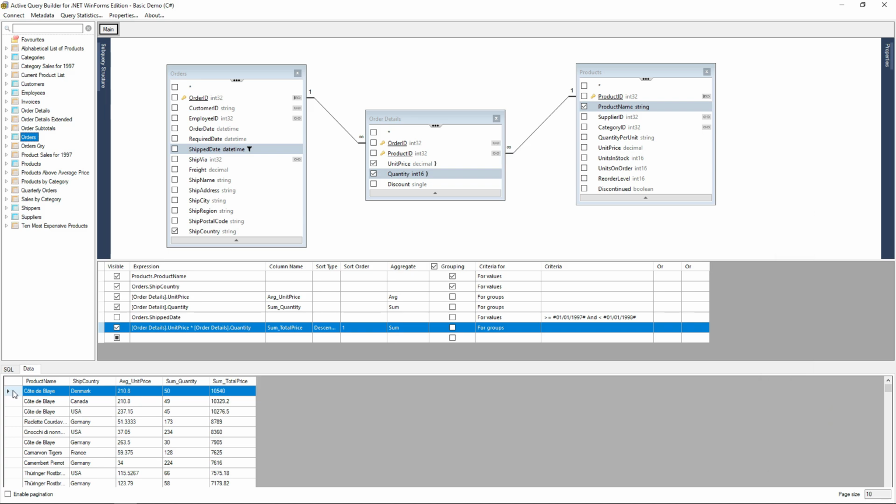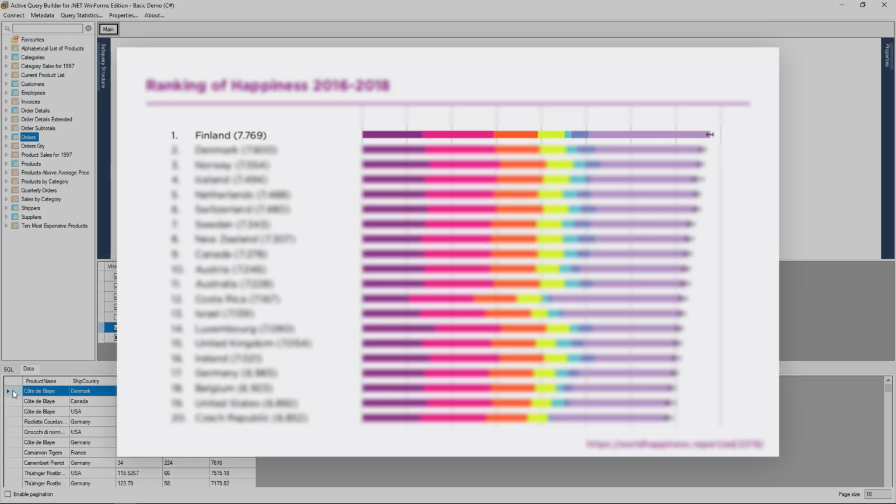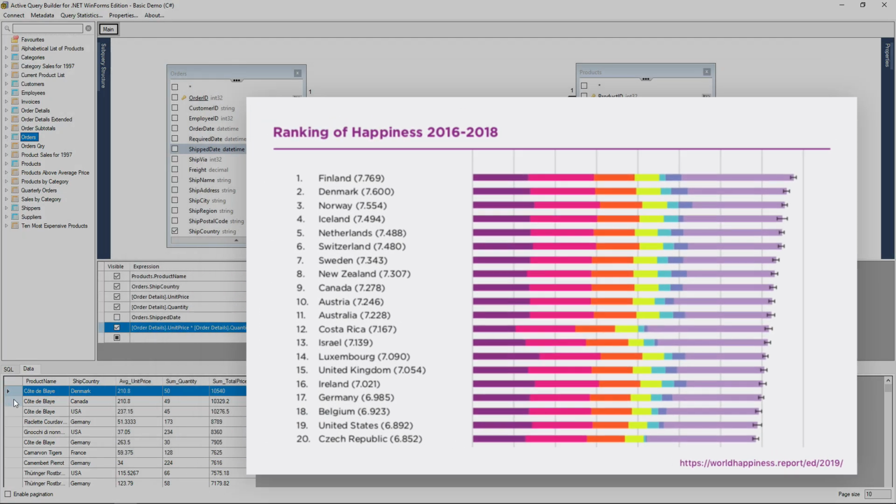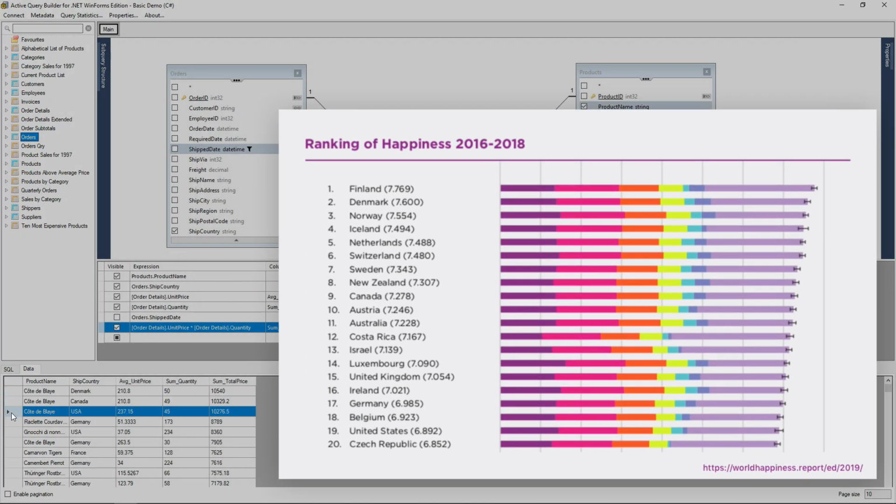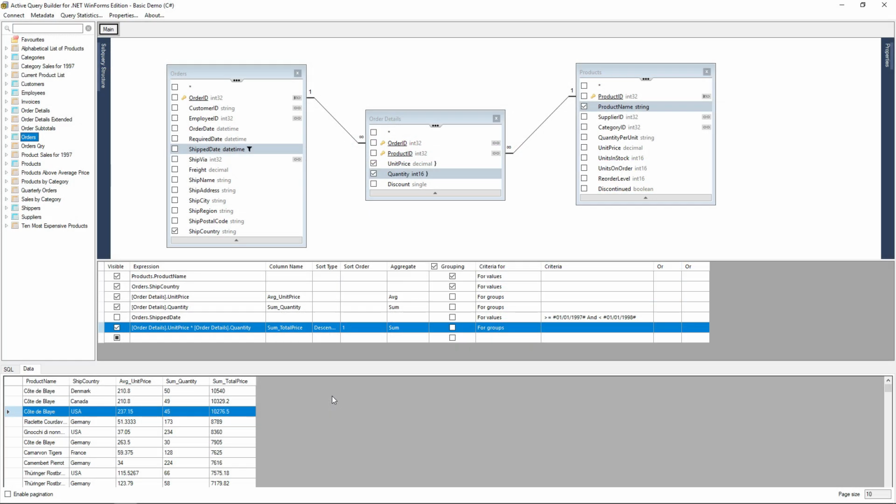Come to think of it, that's probably why it's now among the happiest countries in the world as of 2019. Well, Canada and the USA seem to love this French wine a lot too, so no direct correlation with happiness there. Anyway, let's get back on track.